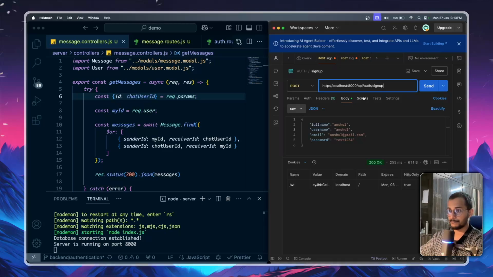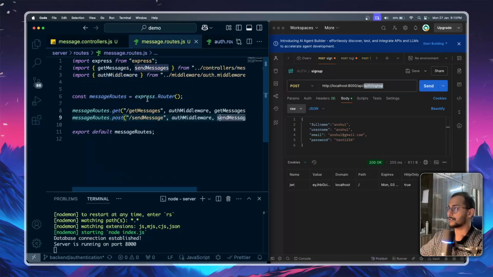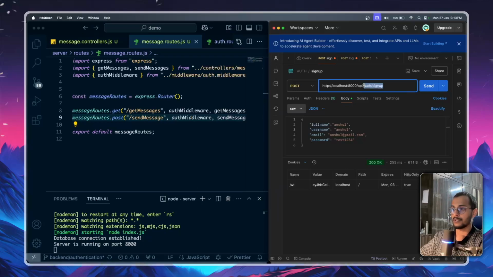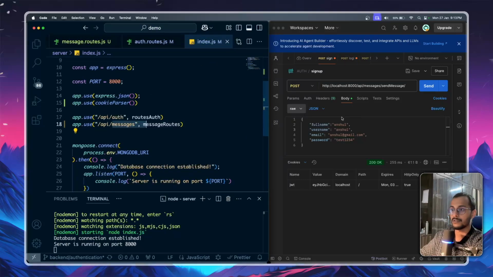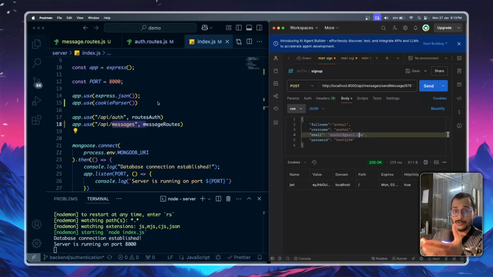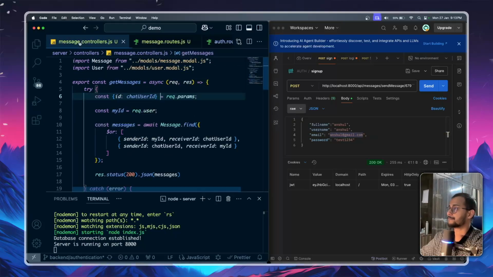How are we going to pass it? We will pass it like this. Not auth actually, this message route: send messages, slash send message. So it will be API slash message slash send message, and at the end of send message we'll have the ID. And now in the body, request.body, what we have to pass, let's check the controllers.